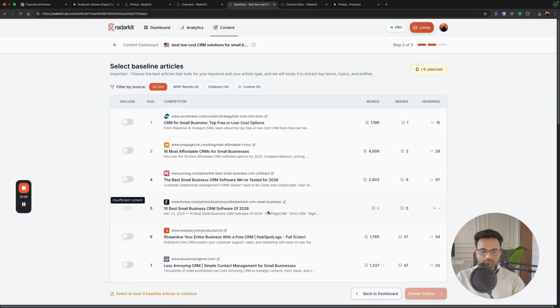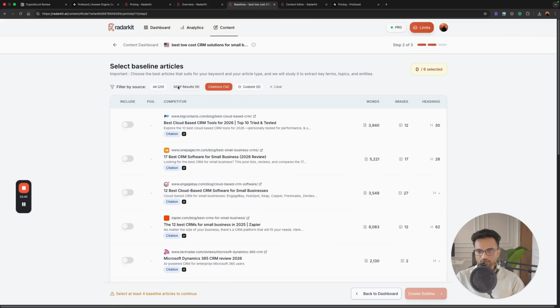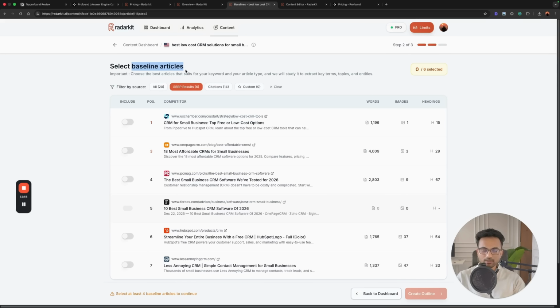So in the next tab, this is where we generate a nice quality article. How do we do that? Here you'll have to select your output response. Let's say this is the kind of article that you want. So we take the SERP results and we take the citation results. In the SERP results, we suggest that you select at least 4 baseline articles. What a baseline article means is you have to select the article that your article wants to become.